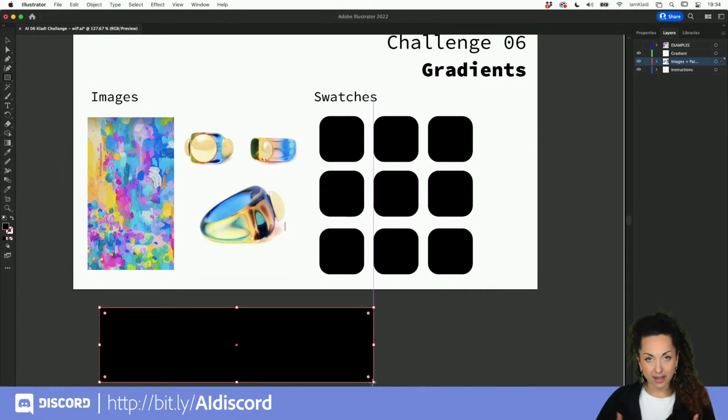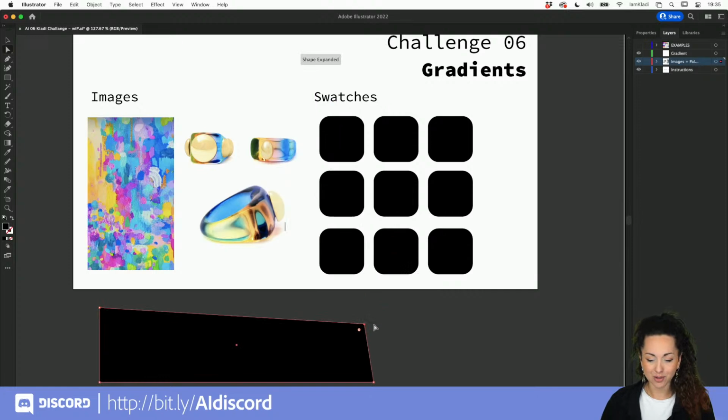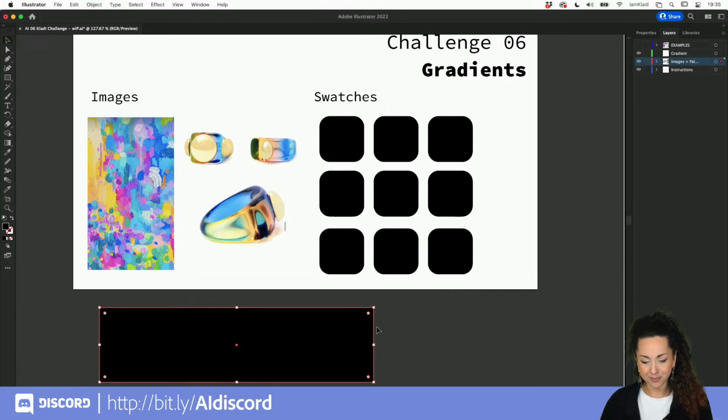Now, the reason why I created a rectangle is because you need a shape. You need something to apply a gradient to. You cannot build a gradient if you do not have a shape, which doesn't have to be a rectangle, by the way. It can be any sort of shape that you like. If you've worked with Illustrator before, you know that we have all these wonderful vector points that allow us to create and modify shapes. But let's just use this rectangle as an example.